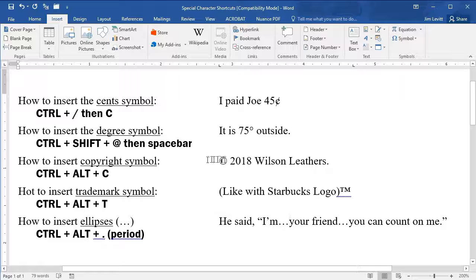So this gives you 5 simple options for shortcuts to some pretty common symbols. I find occasionally I want the cent symbol in particular, and the degree symbol, and the ellipsis is really nice as well. Copyright and trademark maybe less often, but it's nice to be able to do this all right from your keyboard.